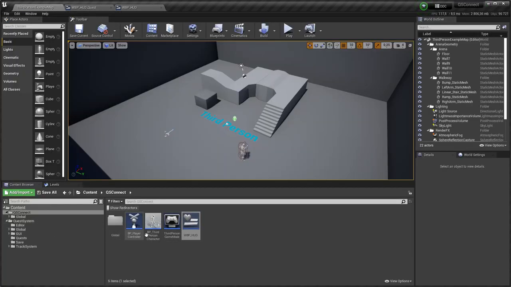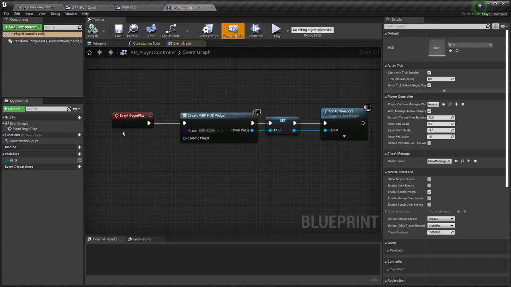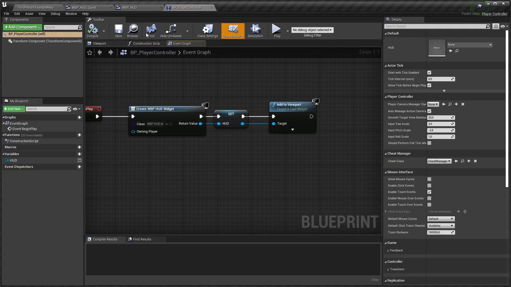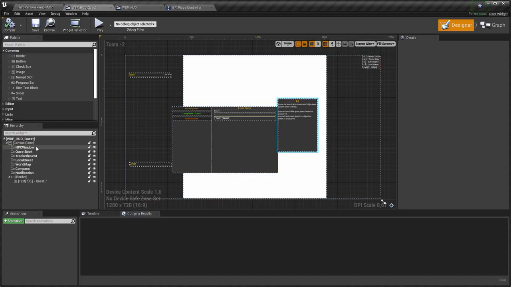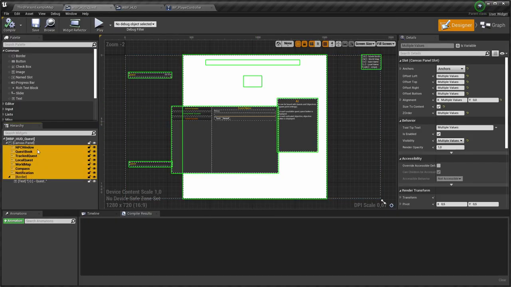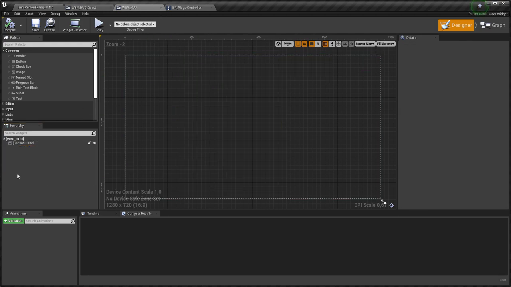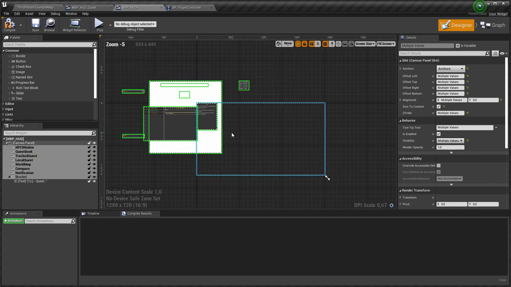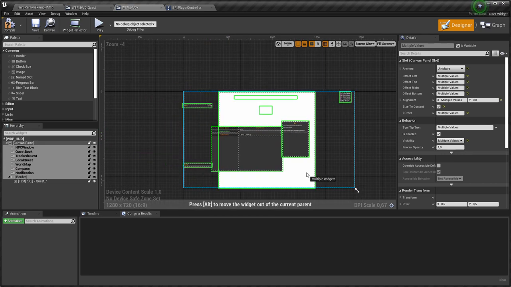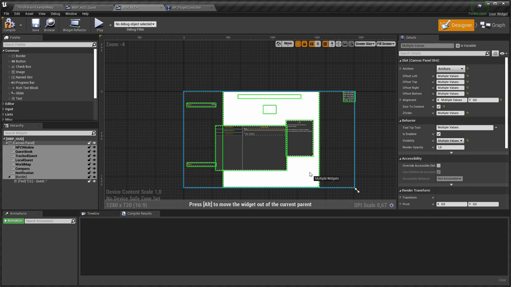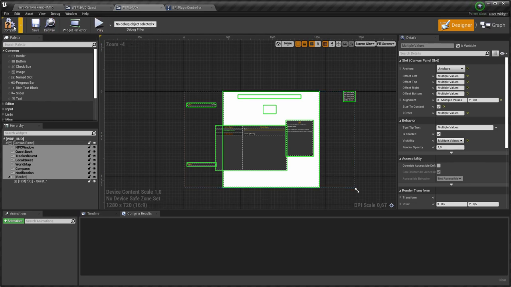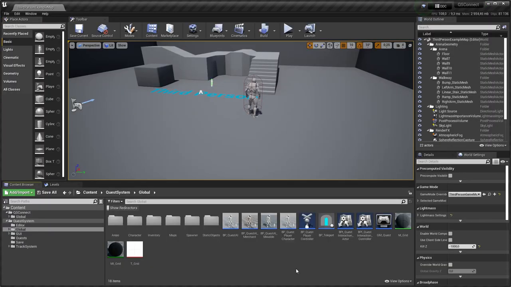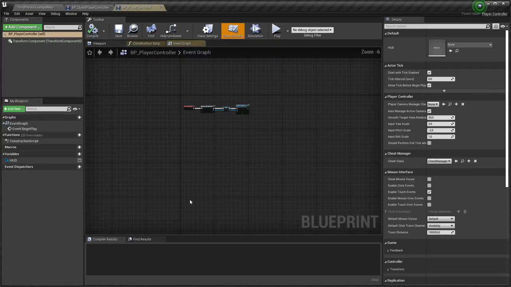This HUD is created in player controller at begin play event. Just select all content, copy and paste to your HUD. We need to add some logic to player controller class. Open Quest player controller. Open player controller in your project.